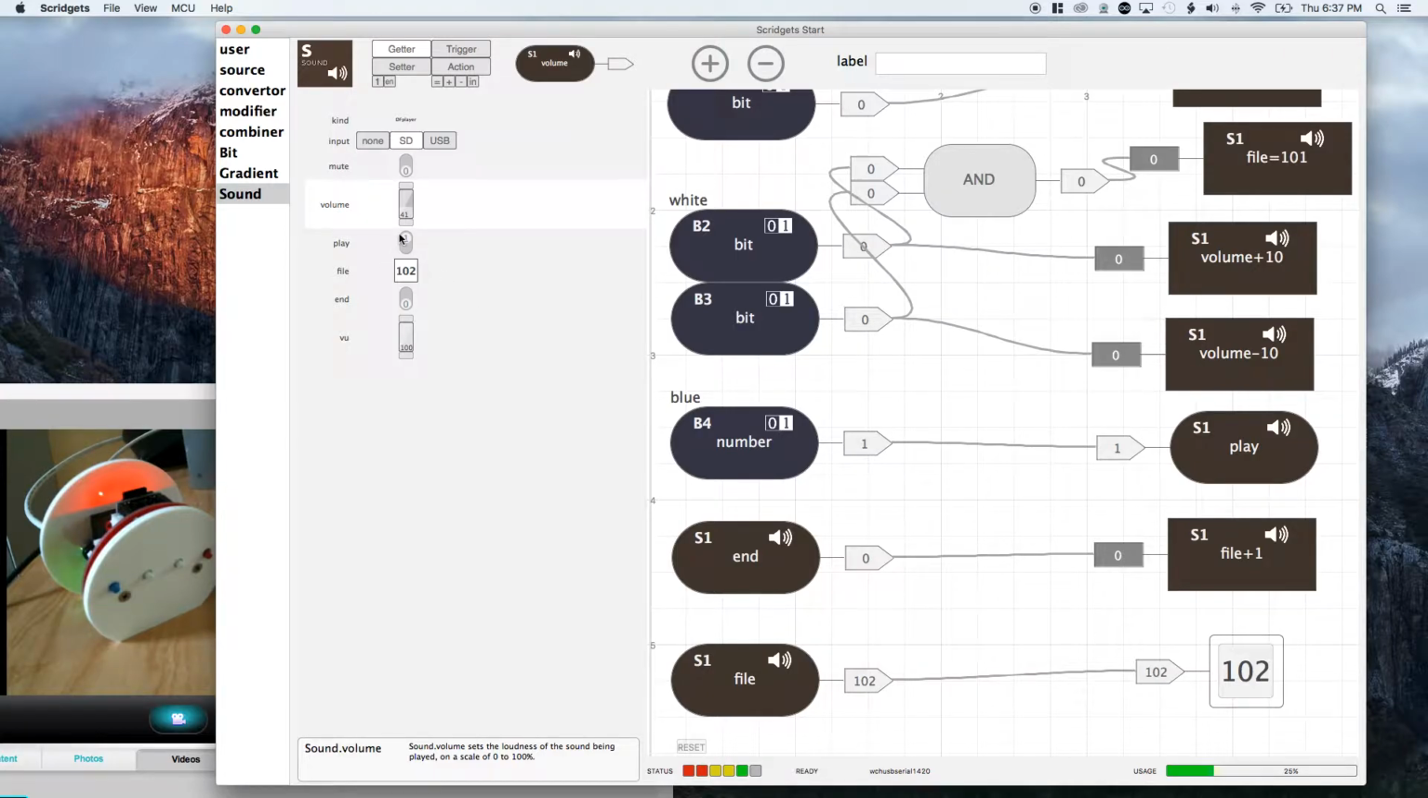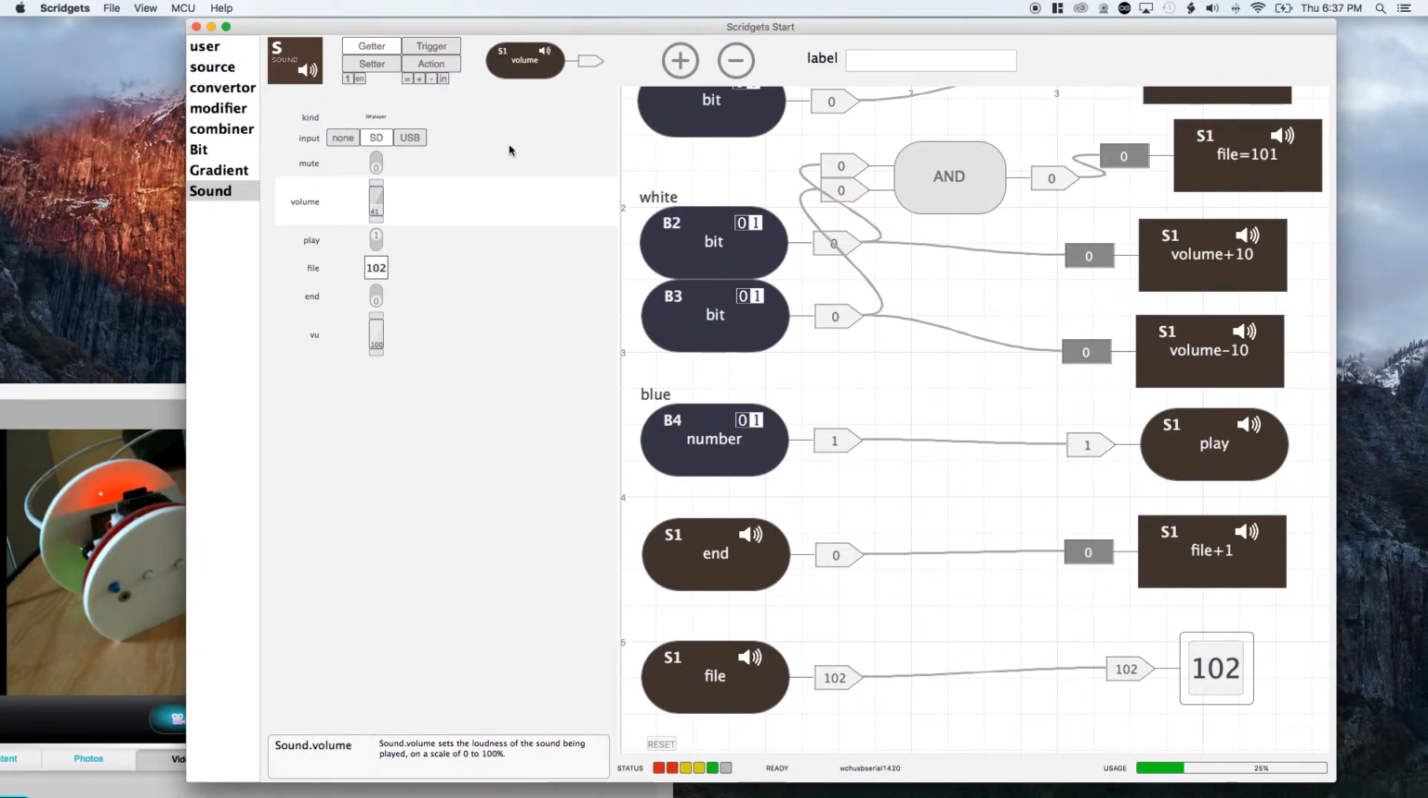Now it's 102 and it's playing the next song. So that'll keep playing until it gets to the last song, where you go 1, 2, 3, and if there's no fourth song, it'll just stop then. So that's an introduction to the sound element and how to program it for an MP3 player.